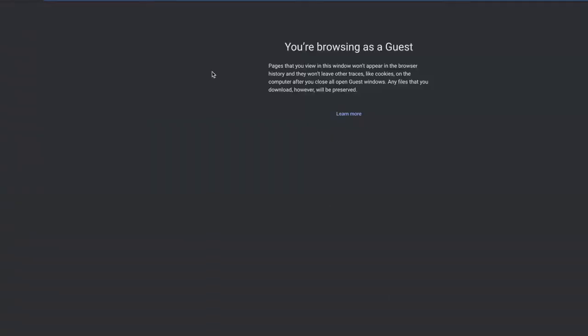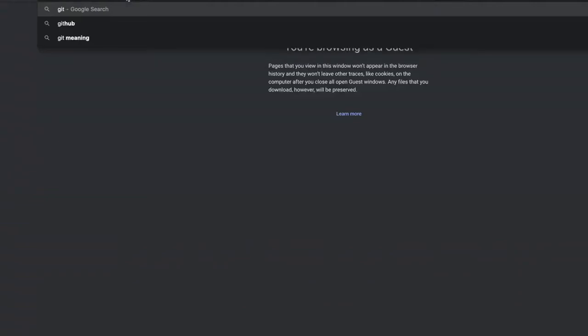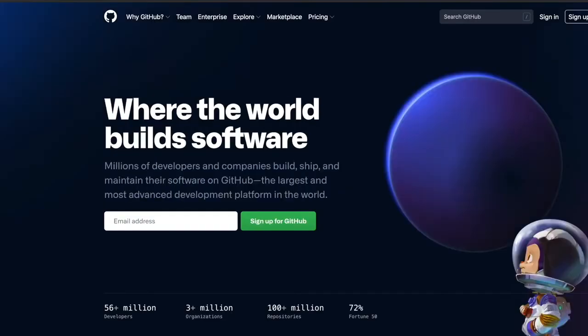Log in to your GitHub account and create a new repository. You have a few methods to upload your simple project to the new repository.